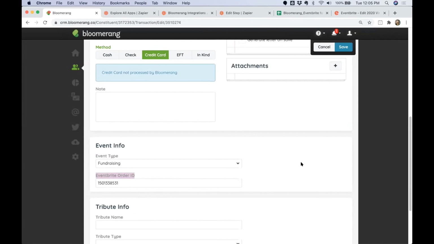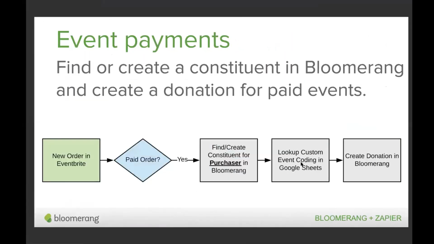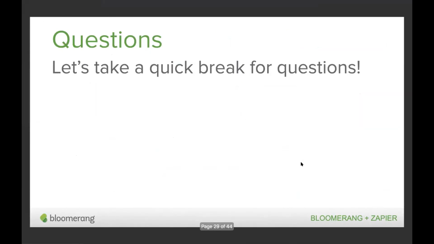So before we move on to entering registrations, let's go ahead and take a couple of questions. The event payment one is often one that we get some questions on, so we want to make sure we have time to take a couple of questions right now. So Diana, have we had many questions come in about syncing event payments from Eventbrite to Bloomerang? Thanks, Jessie. Do you have to have dummy data in Eventbrite in order to properly map it?